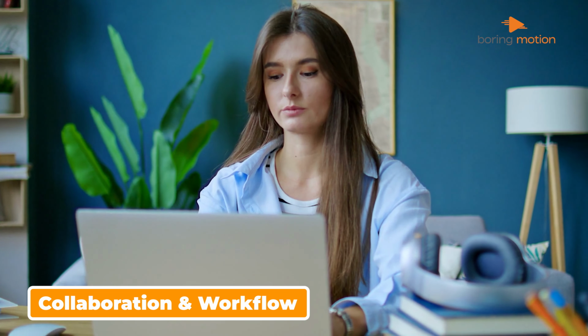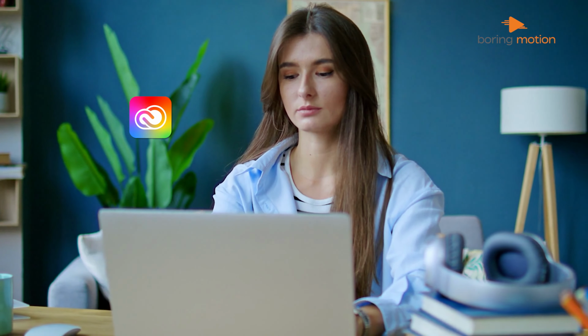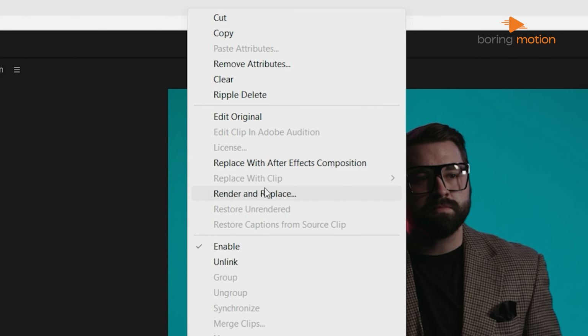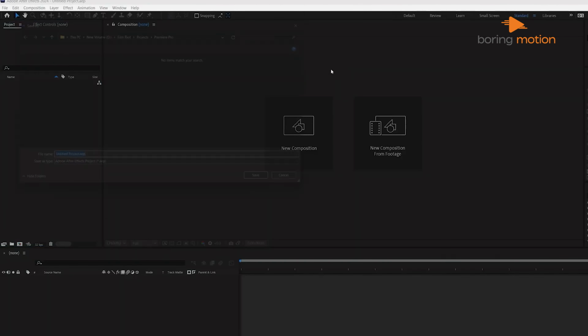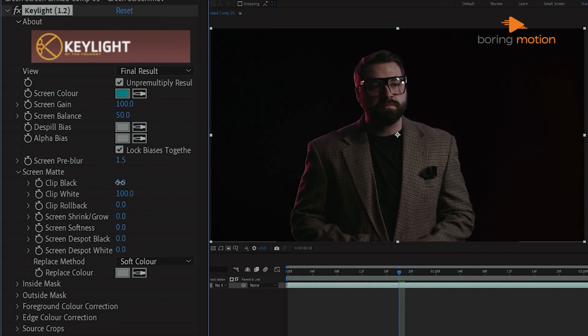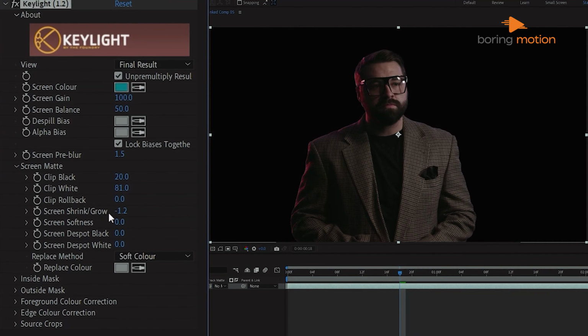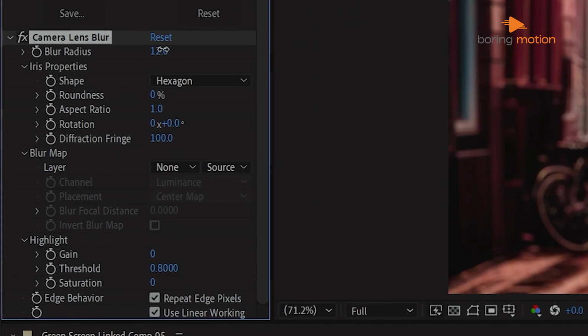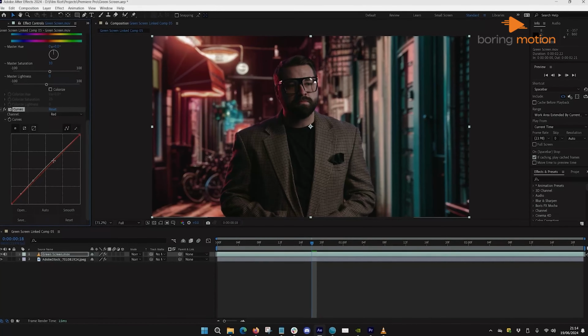Another feature worth noting is how both tools integrate with Adobe's Creative Cloud. Premiere Pro is great for handling the main edits, but when you need to add complex effects, you can send your project to After Effects using Dynamic Link. This lets you make changes in After Effects, and they'll update automatically in Premiere Pro. It's a smooth workflow that saves you time and hassle.